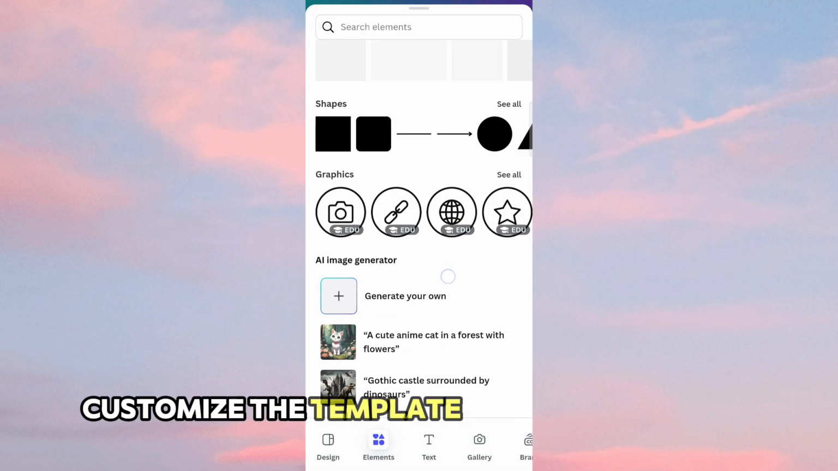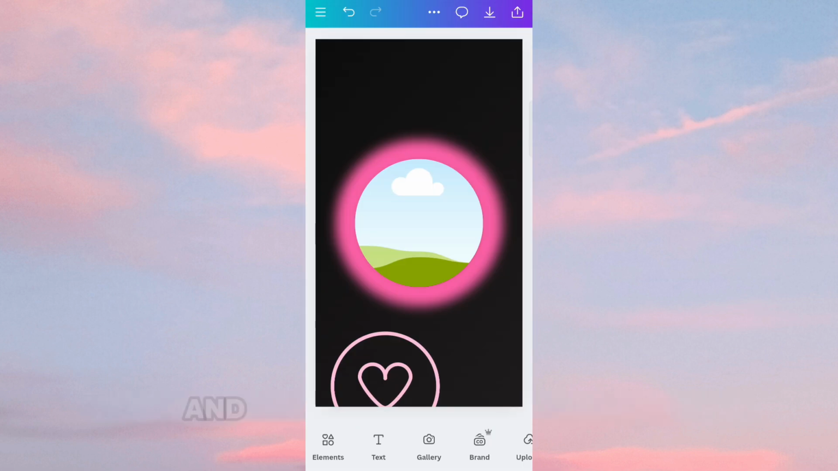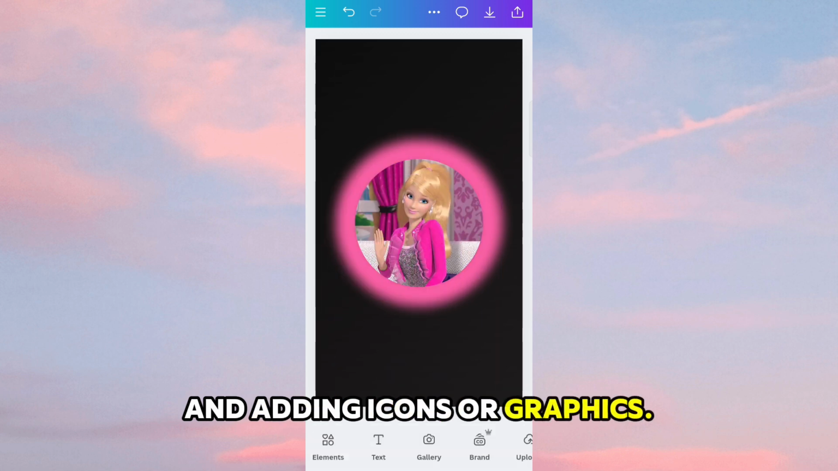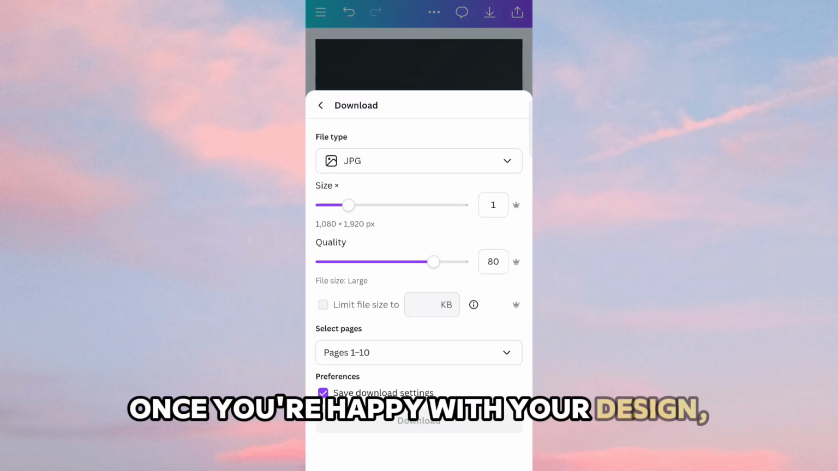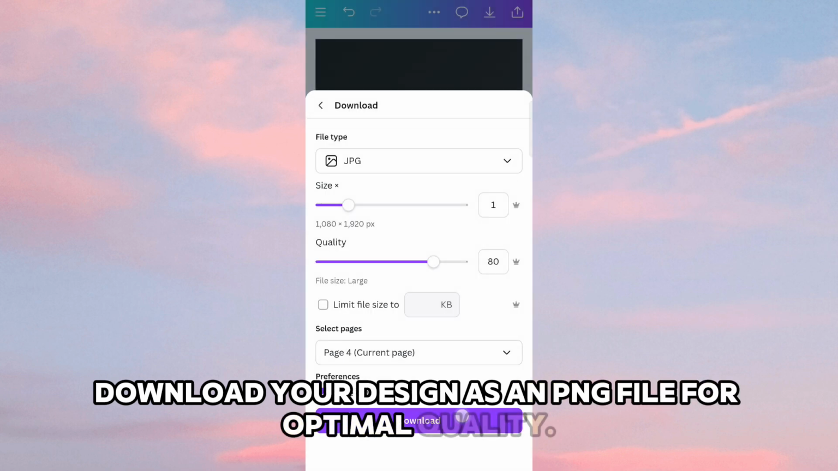Customize the template by editing colors, adding text, changing fonts, and adding icons or graphics. Once you're happy with your design, download your design as a PNG file for optimal quality.